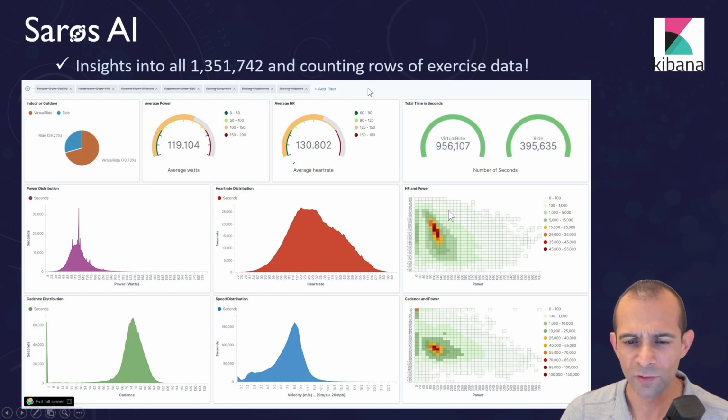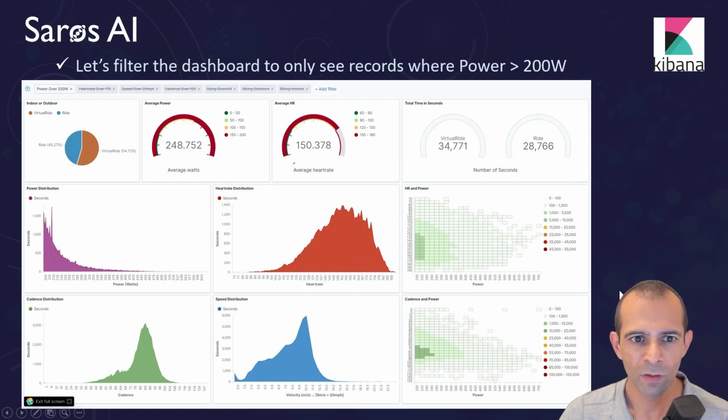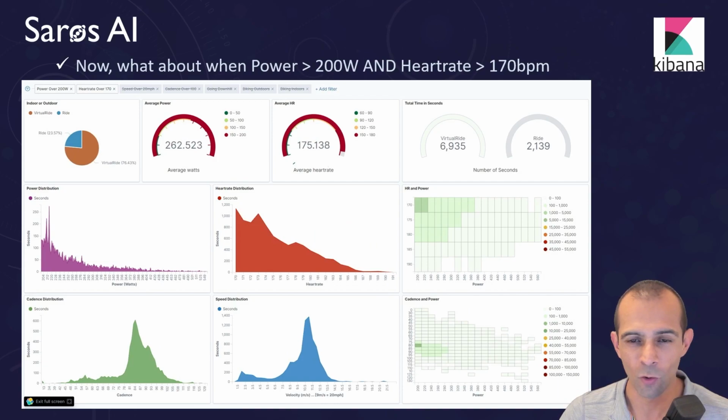I really enjoyed these heat maps, which show a correlation between heart rate and power. And this one shows a correlation between cadence and power. So you can see how cadence and power are correlated and where I spend most of my time as well. We can filter this dashboard for over 200 watts. We can even add an additional filter for over 170 beats per minute. So this is fairly intense for me, so I don't spend a lot of time here.